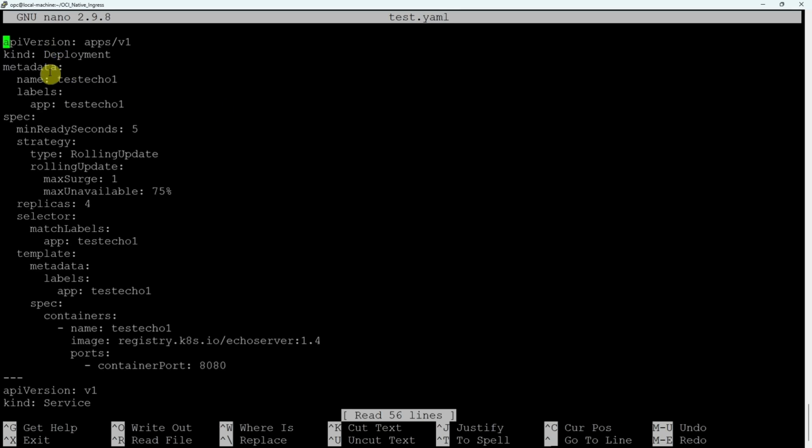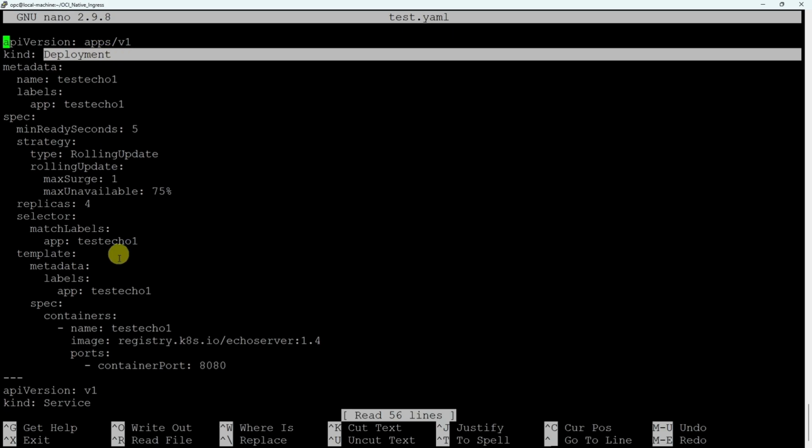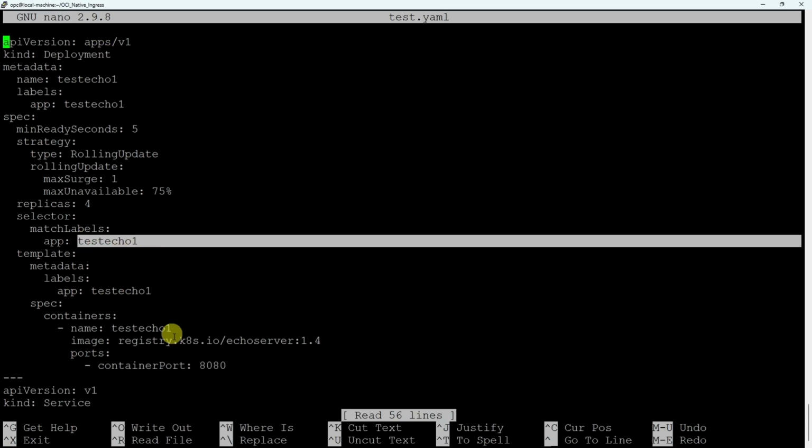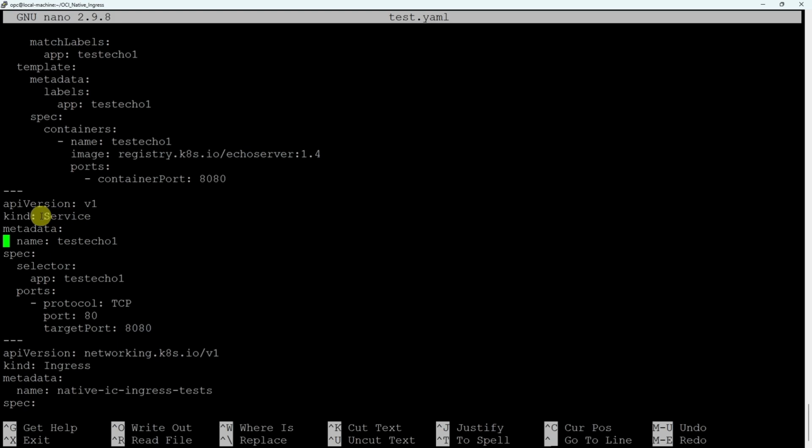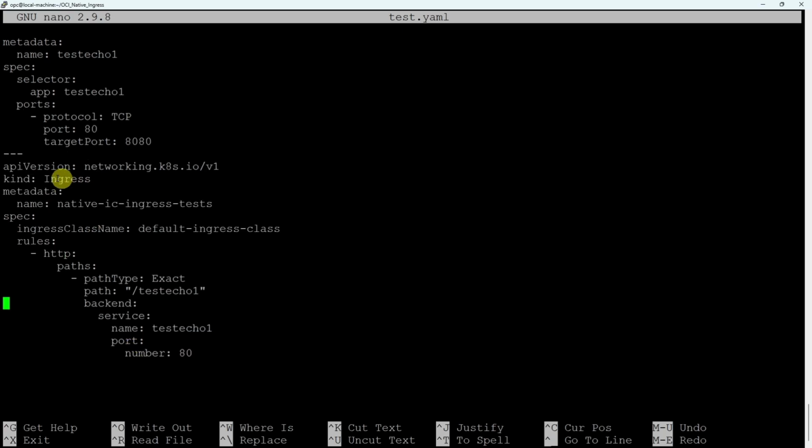In this manifest, we have defined the deployment definition for a test echo server that is running the image echo server 1.4. And we also have defined the service section that exposes our deployment on port 8080. And at the very bottom, we have the definition for our ingress resource.